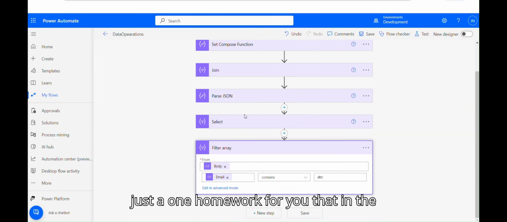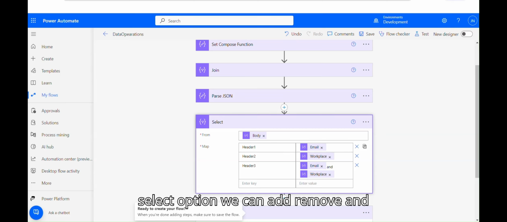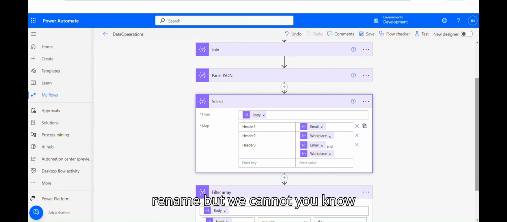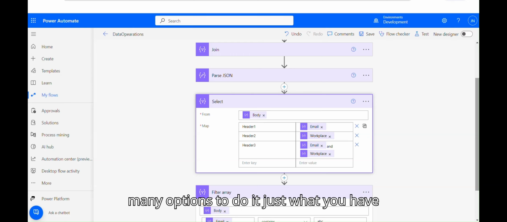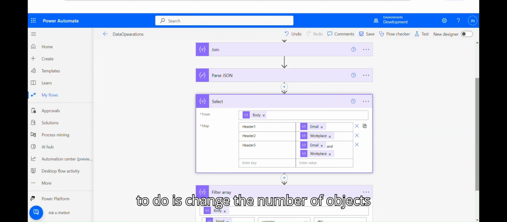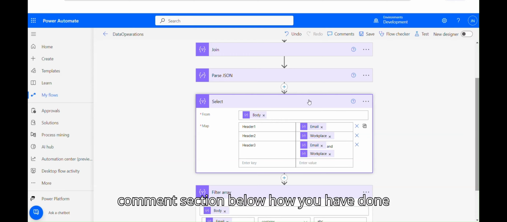Just one homework for you: in the select option we can add, remove, and rename, but we cannot change the number of objects. It's a homework for you. You can do it. There are many options to do it. What you have to do is change the number of objects. We cannot do it using select, but you can do it using, just a hint, append to array variable. You can change the number of objects. So you do it yourself, and then let me know in the comment section below how you have done it.